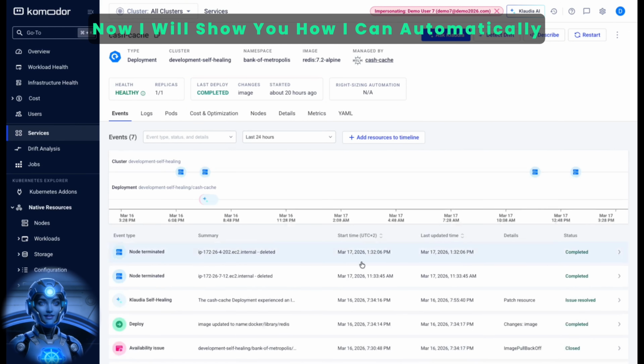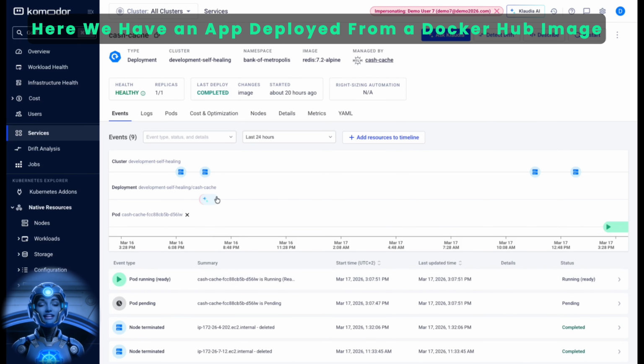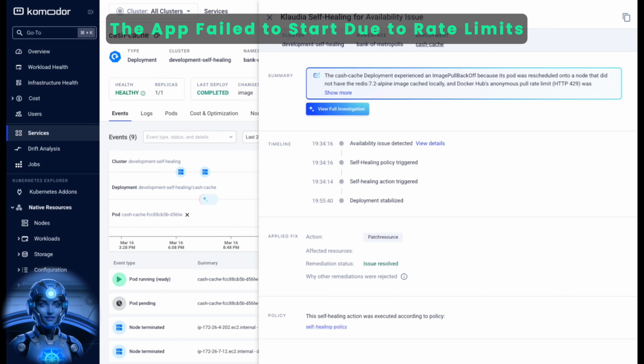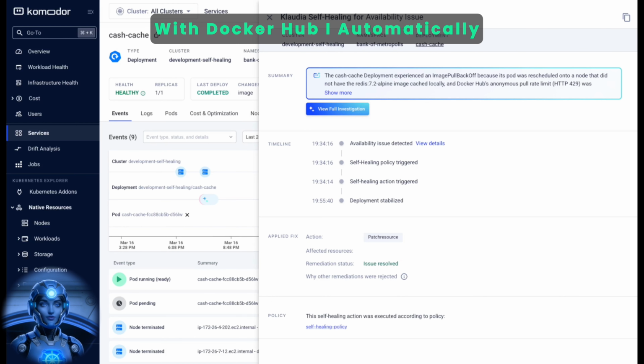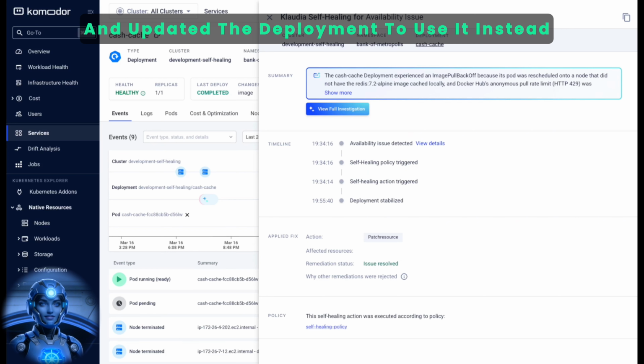Now I will show you how I can automatically remediate issues with no human in the loop. Here we have an app deployed from a Docker Hub image. The app failed to start due to rate limits with Docker Hub. I automatically identified that this image is also available in ECR and updated the deployment to use it instead.